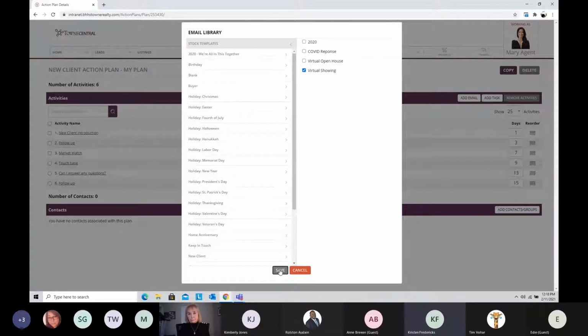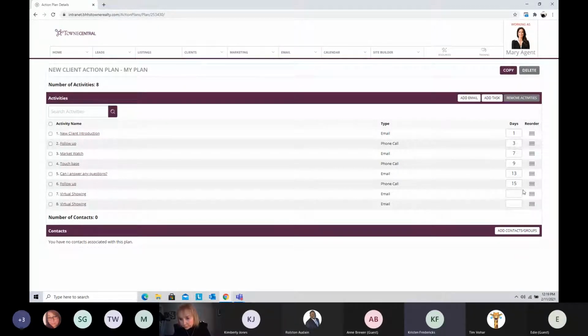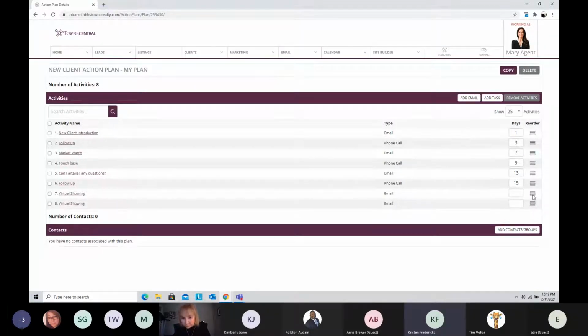And I'm going to hit save. Give it just a second to pop in here. All right. So notice that virtual showing has showed up as number 7. Obviously, I want to do this before day 15 because this is kind of important information right now. We can actually go ahead and move this if we'd like. Oops, it added a second one. That's okay. I'll show you how to delete it.